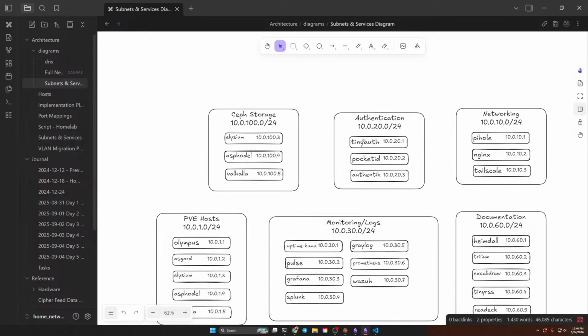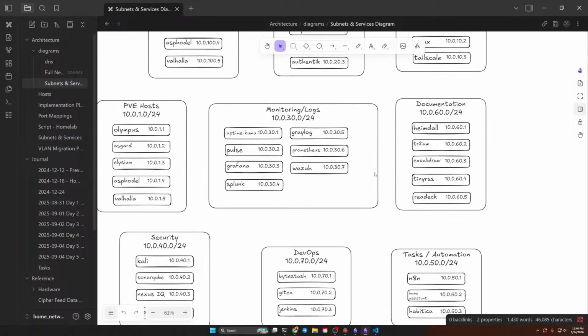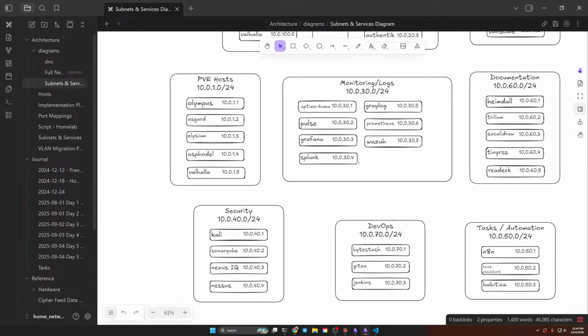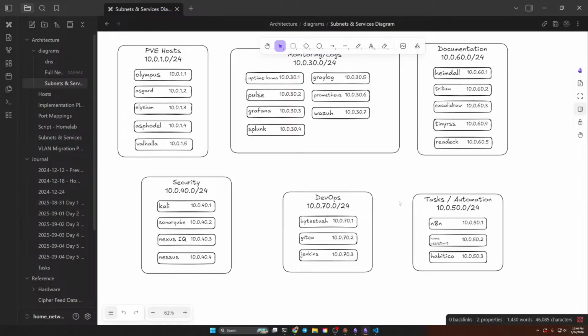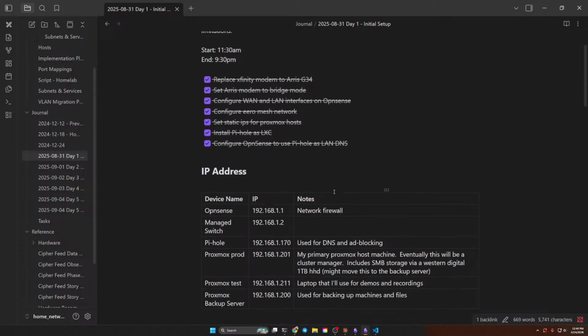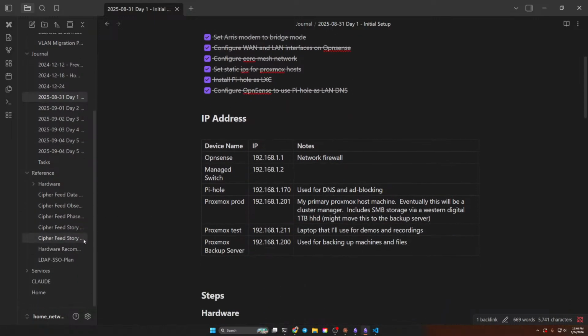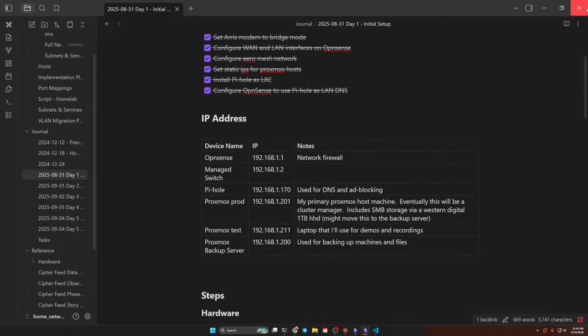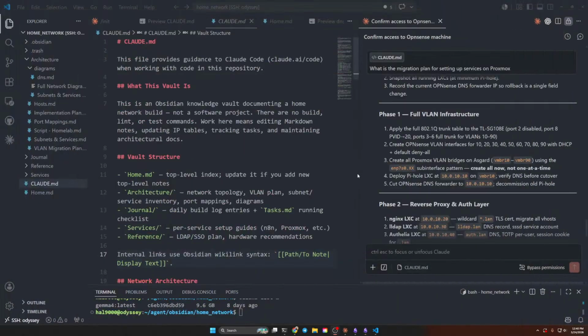Yeah, so again, this is just breaking down the different categories of machines. So authentication, networking, documentation, monitoring, security, DevOps, and task management is the idea. So yeah, that is basically the home network, and I've just created journals as well. So as I was working on my home network, I just did some journaling there. So all right, let us come back over here.